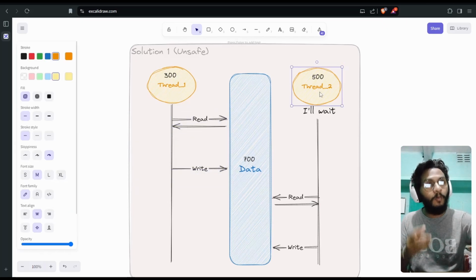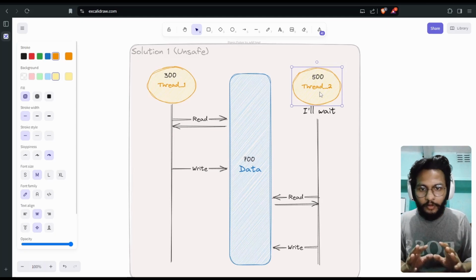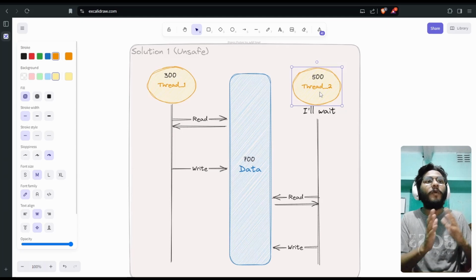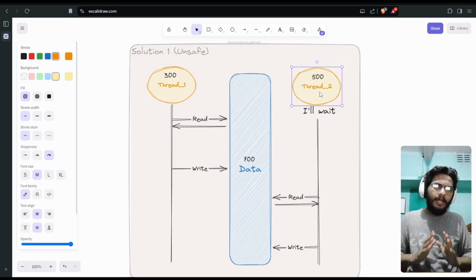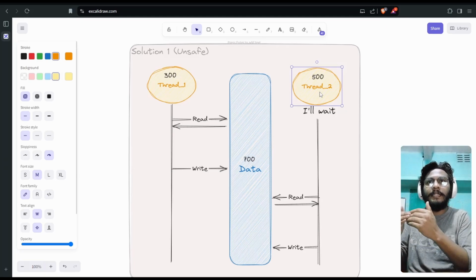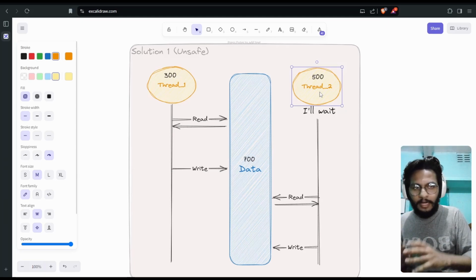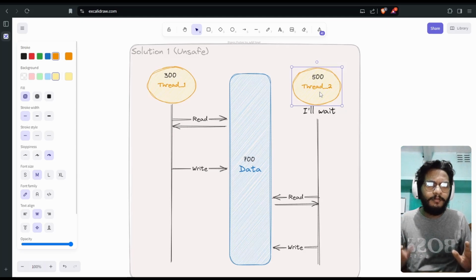Thread 2 will wait by itself. We are not forcing thread 2 to wait. Thread 2 is waiting by its own self, that I will wait until thread 1 completes its updating process. I'll wait until that. Now that's the simplest solution. Yep.